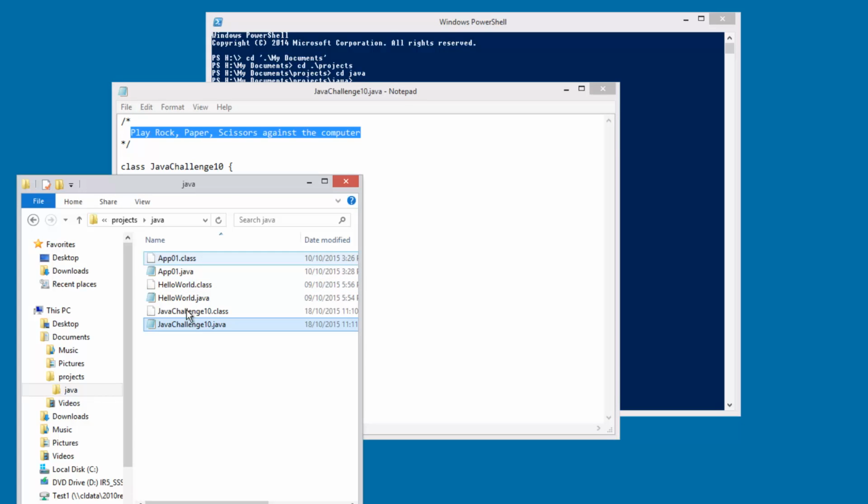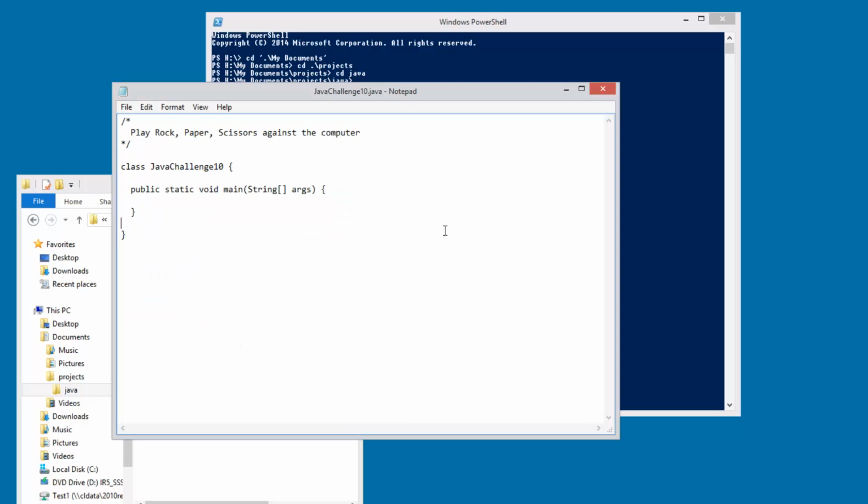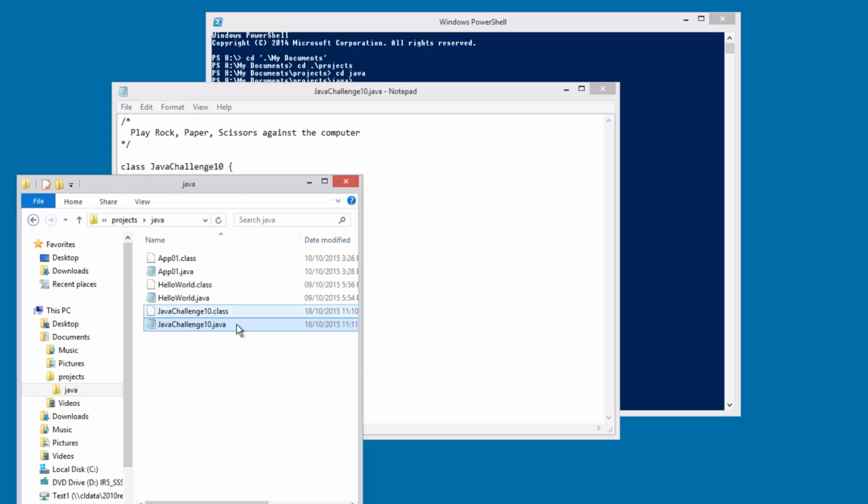Here I've got open the folder where we're keeping our Java source code, the files ending in .java, and we're generating our .class files in there as well. In practice, what people normally do is keep the source code and the class files in separate folders, but I don't think we need to worry about that at the moment.